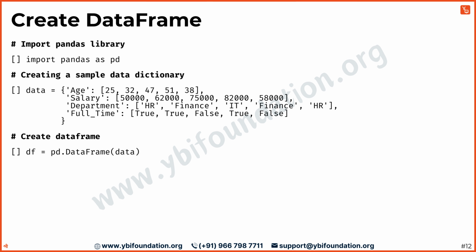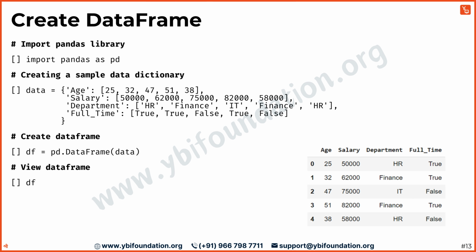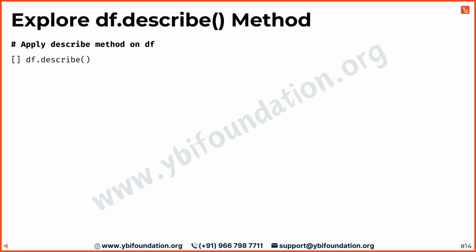We now use the Pandas DataFrame function as pd.DataFrame to convert the data dictionary into a Pandas DataFrame. As we have assigned the name df to our newly created data frame, now we view it by typing df. We use the syntax df.describe and get summary statistics of all numerical columns.